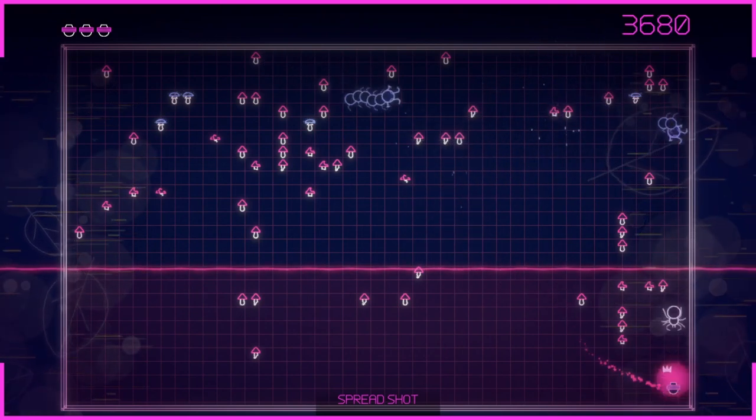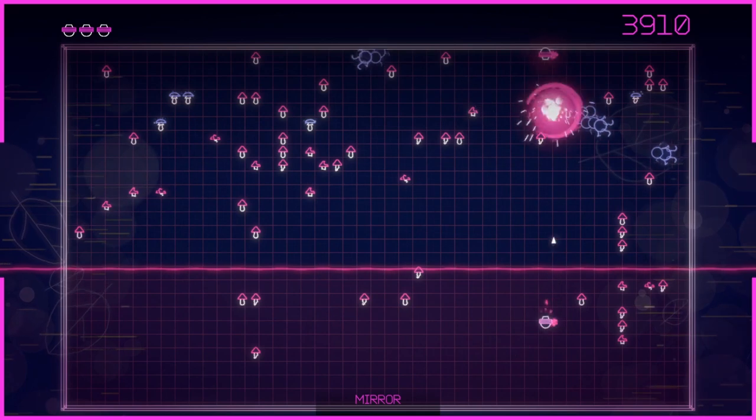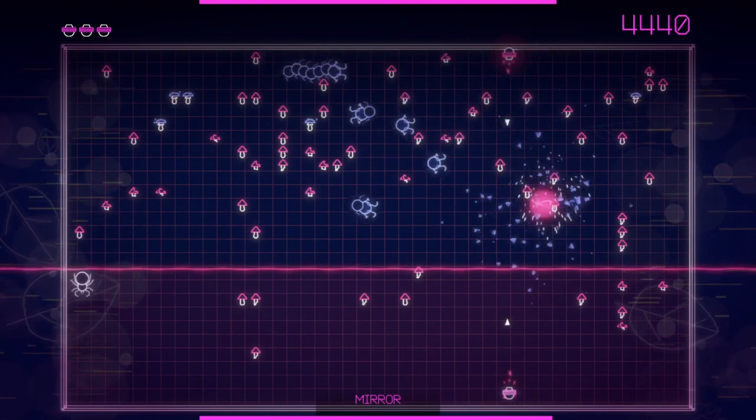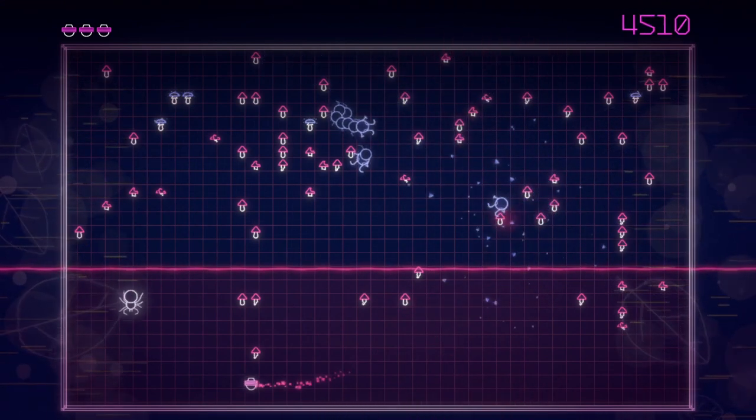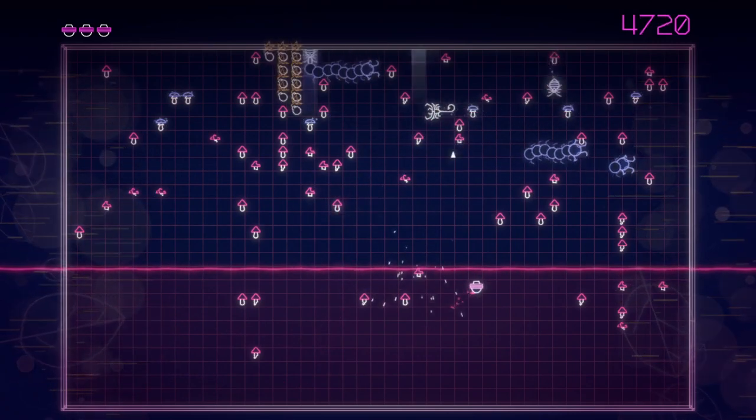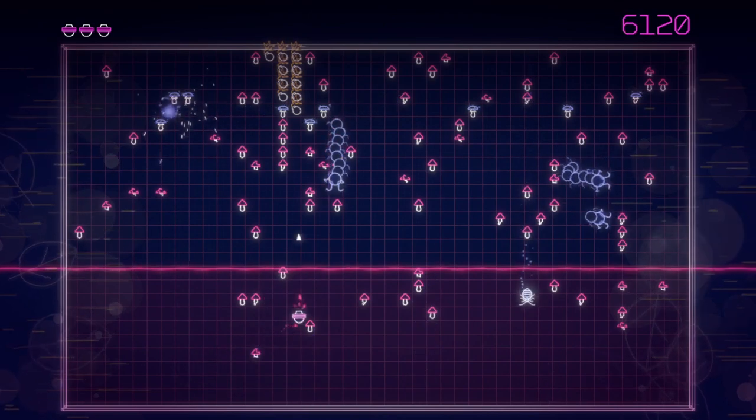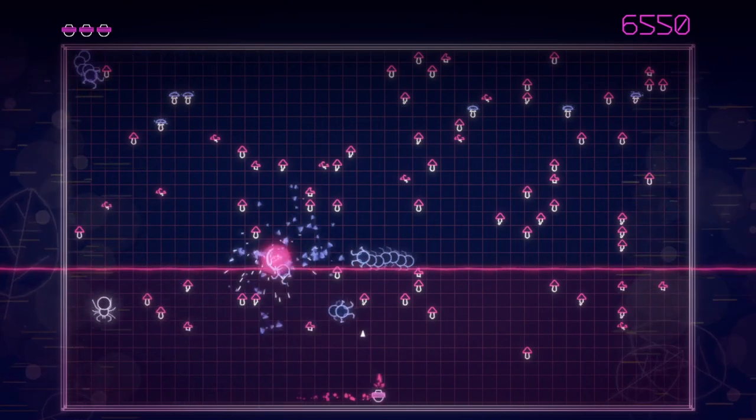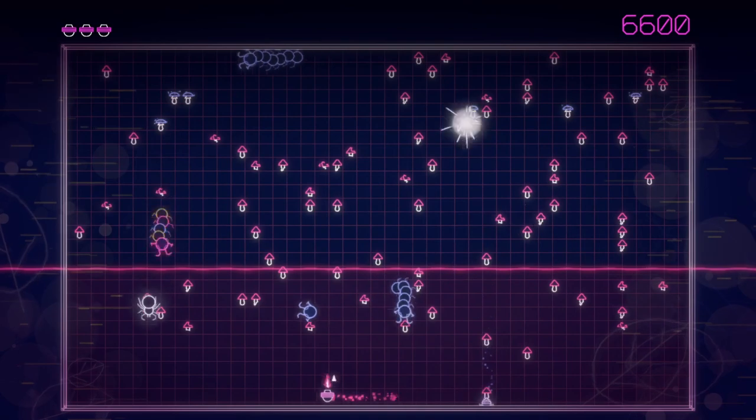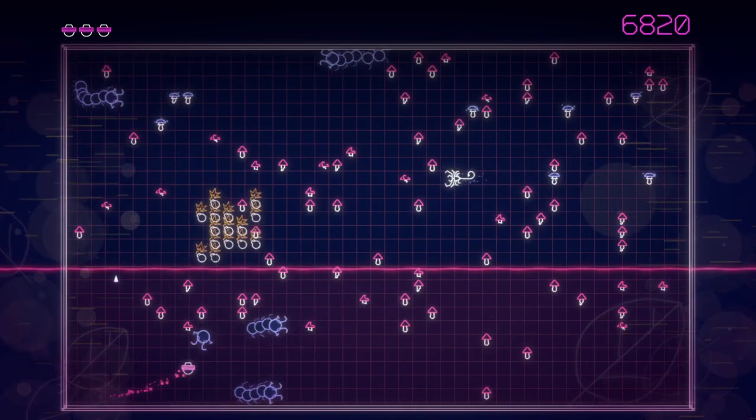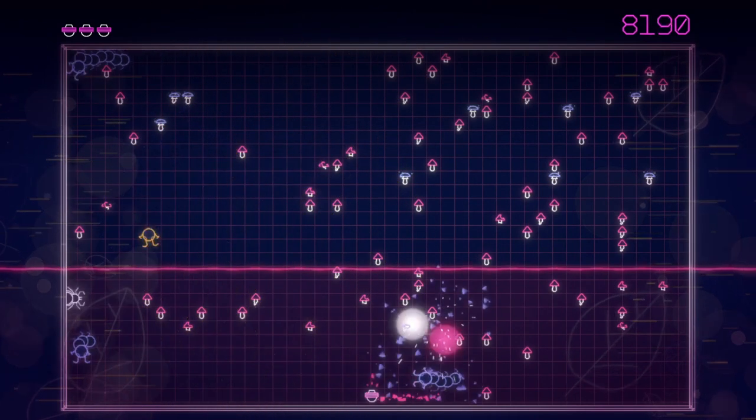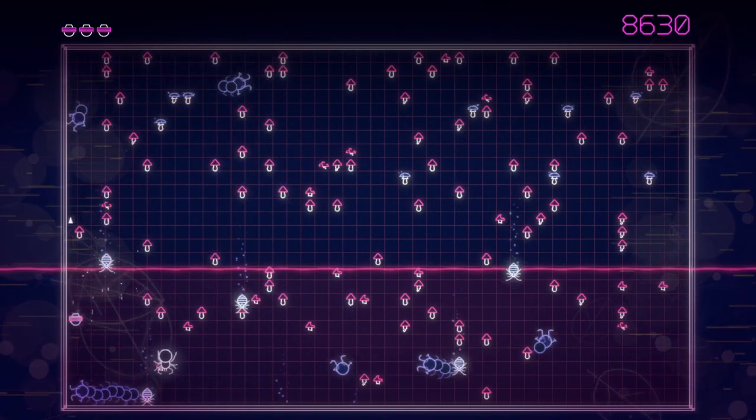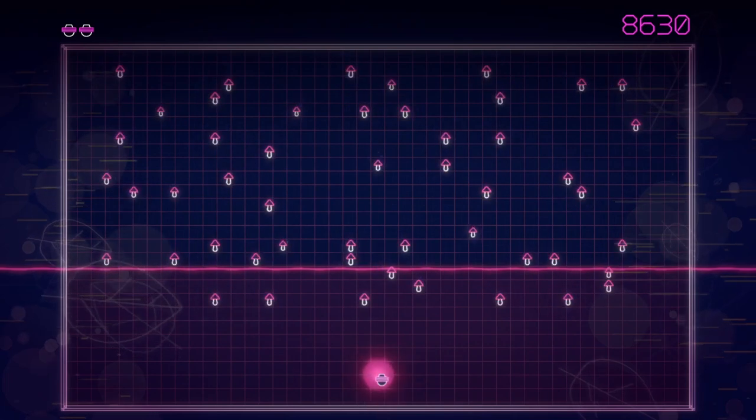There we go, now we're finally getting somewhere. Oh, that's cool. We actually have a power up on both sides now for the mirror mode. What is this? Oh, we have to blow up the... Oop, nope, I actually made him split. There we go. No. Whoa. Wow, 8,000. That's not bad.